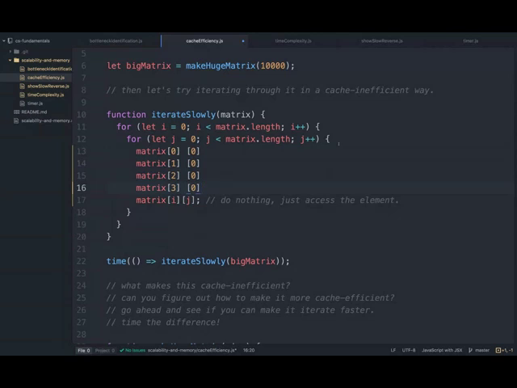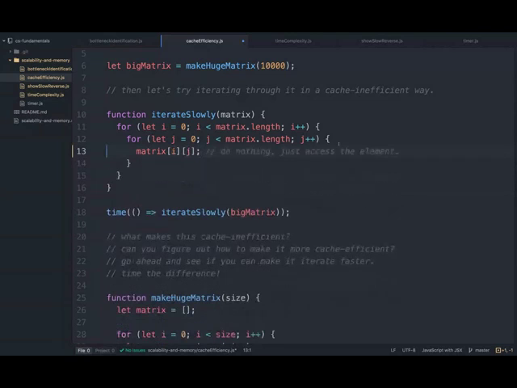But if I keep jumping from array to array to array, instead of jumping within the same array from element to element, that allows me to make this more cache efficient. And that makes this an order of magnitude faster just by switching the order in which I'm traversing this matrix. Does that make sense? Do people follow why that's happening?